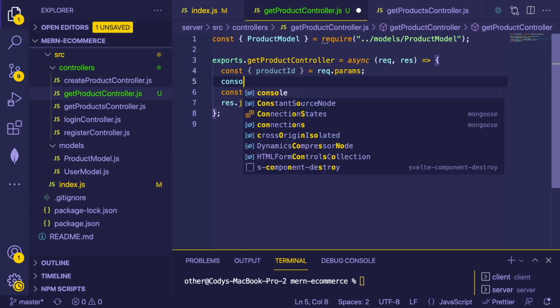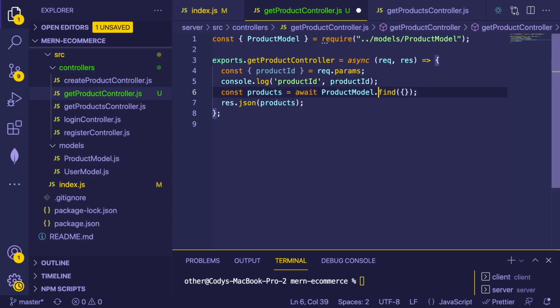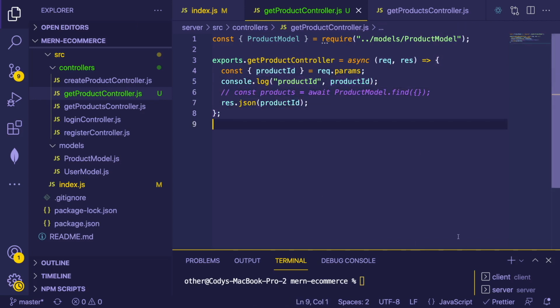And then just to show you, I can go ahead and print out that productID, just so you can believe me. I know you don't believe what I'm doing, but this will actually work. And I'm going to comment that out real quick. And let's go to our API.